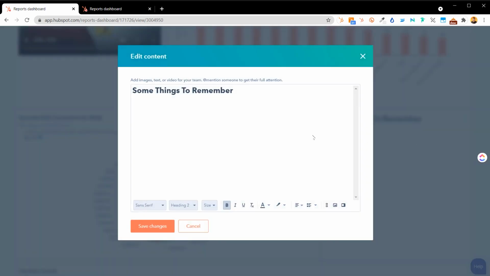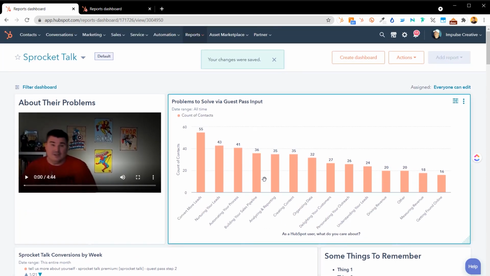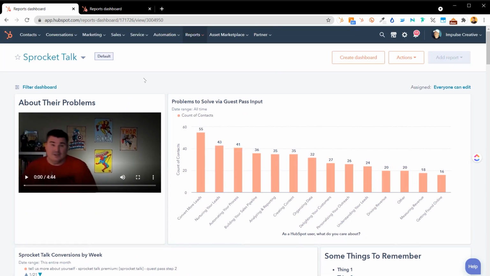So again, we can hit edit. We can say thing one, thing two, thing three for things that we want to remember. Obviously, we could make this paragraph. We could even then bullet point it. And maybe we wanted to link thing two. We can go ahead and insert a URL here. So as you can see, creating dashboards and making them amazing just got a whole lot easier.